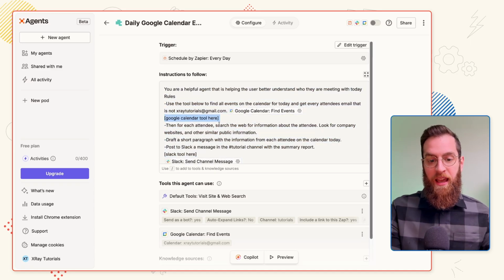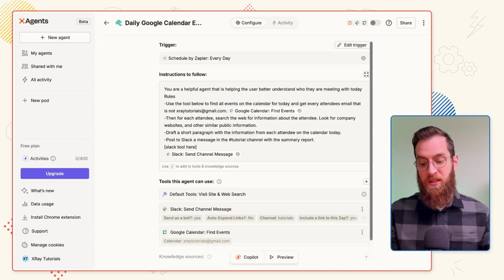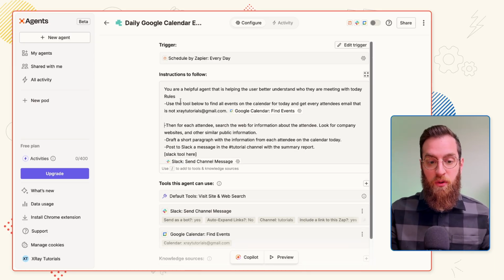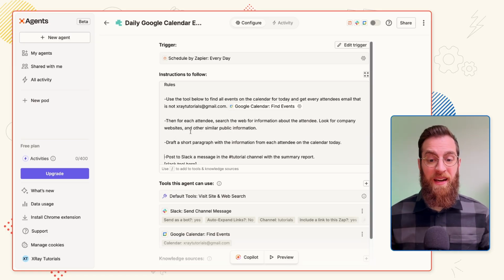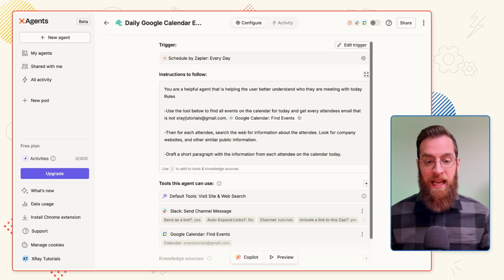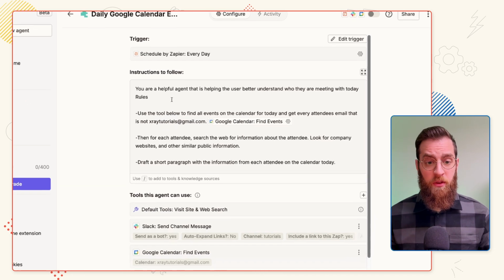Super nice, and that drag and drop feature just helps you stay organized if you need to move different tools around to different areas in your prompt. Also note that it's best to insert the prompt in line with the command that is going to use that prompt. It just helps the agent figure out what it's supposed to do with what tool. So let's read through this prompt.